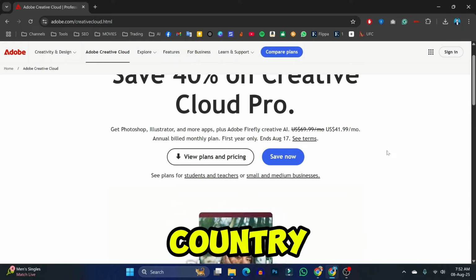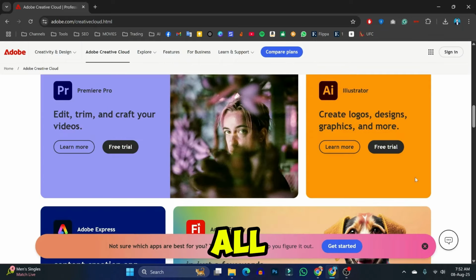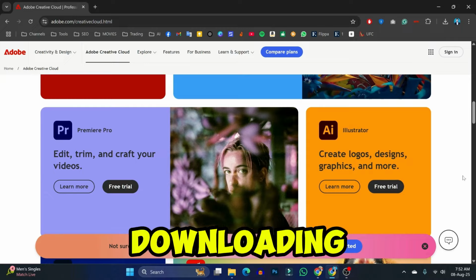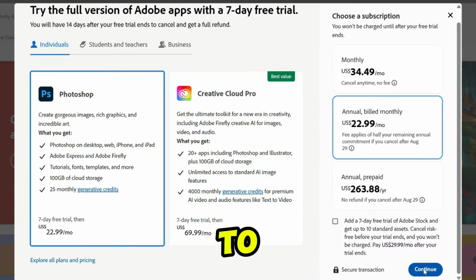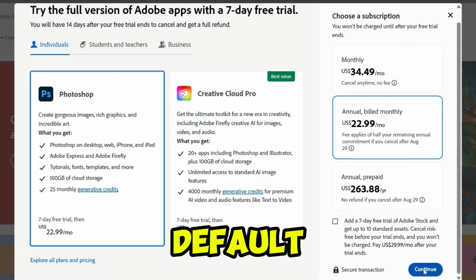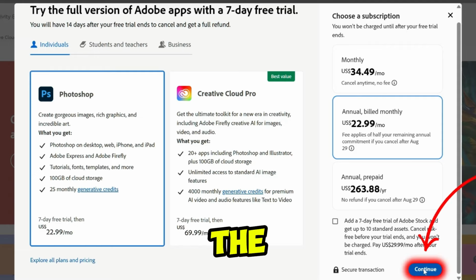After choosing your country, scroll down, and you'll see a list of all available Adobe apps. Since we're downloading Adobe Photoshop, go ahead and click on Photoshop Free Trial. This will take you to a new page where Photoshop is selected by default. Click the Continue button located at the bottom right of the screen.